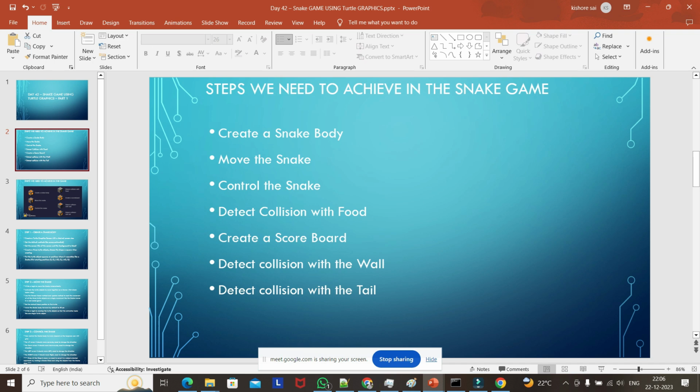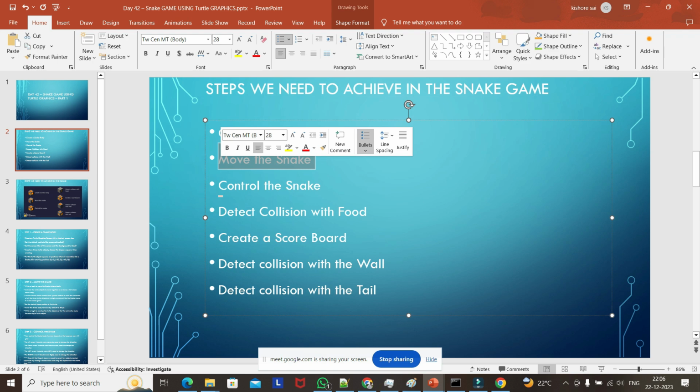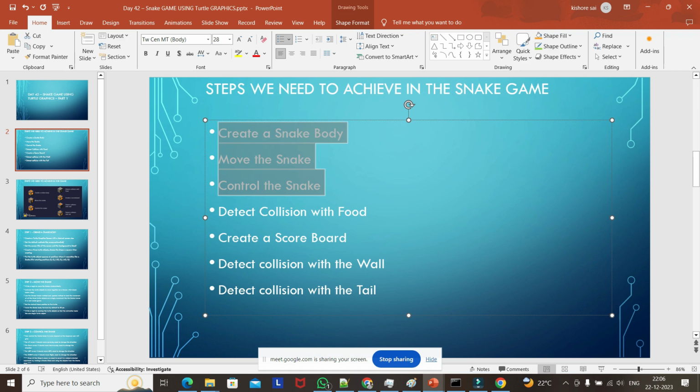So there are multiple steps involved in this. For example, we need to create a snake body, and then we need to move the snake, and then we need to control the snake with the key presses from the user. These are the first three steps we will be coding today.